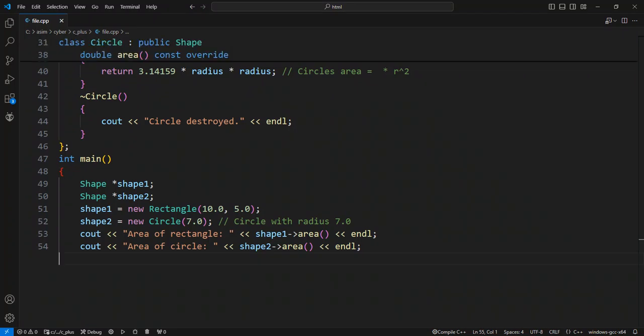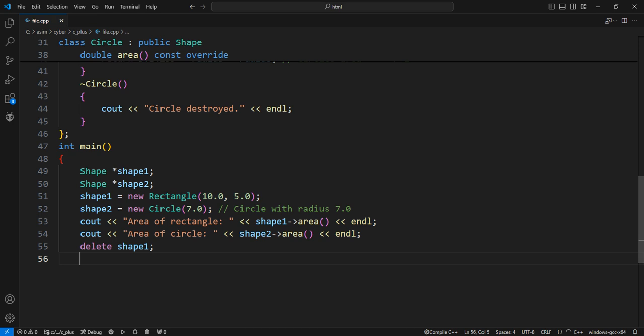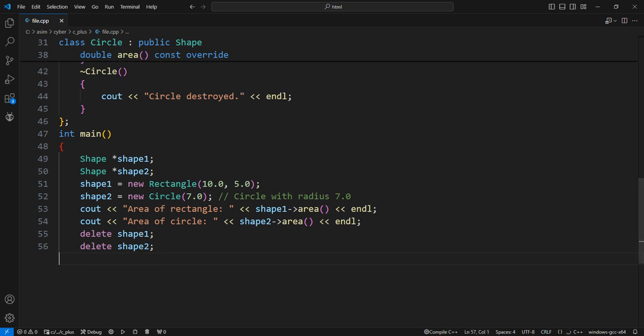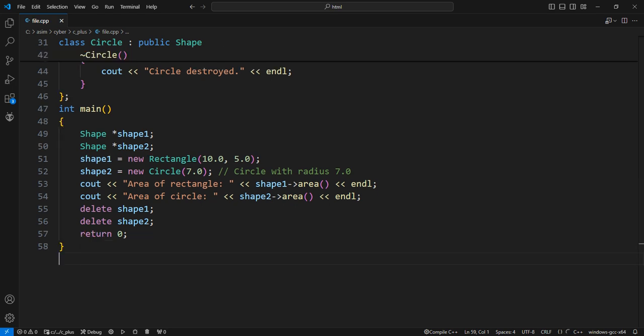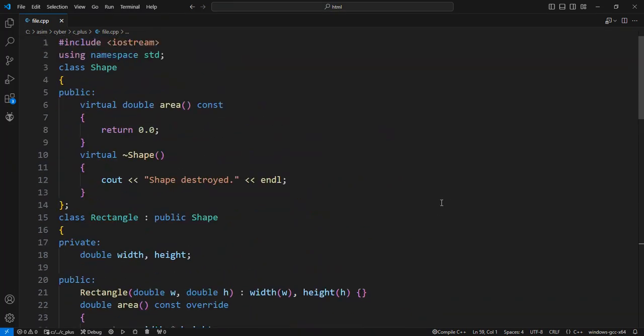Clean up dynamically allocated memory by deleting the objects. Deletes the Rectangle object. Deletes the Circle object. Program ends successfully. Now run our code.